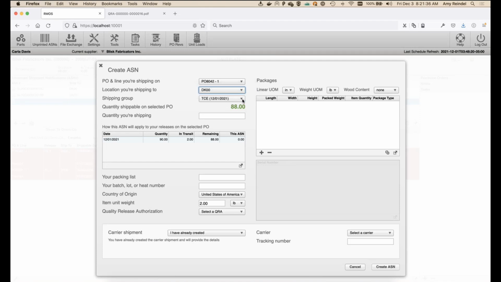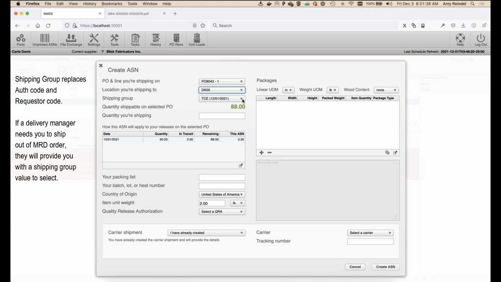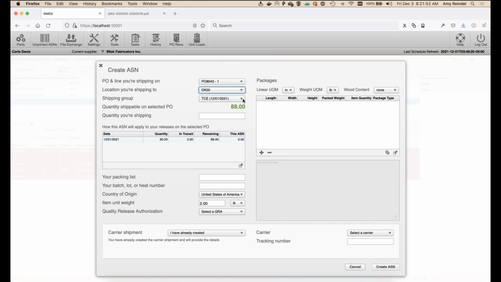You have the shipping group to choose. Now, the shipping group is a collection of releases that you can ship to which meet certain requirements. I know that in ACES you have the auth and requester codes. Shipping group is what replaces that. It is going to default to the most current, and that's what you'll want to use unless you've been instructed to use a different shipping group. In my case, I only have one shipping group, so it's very easy.